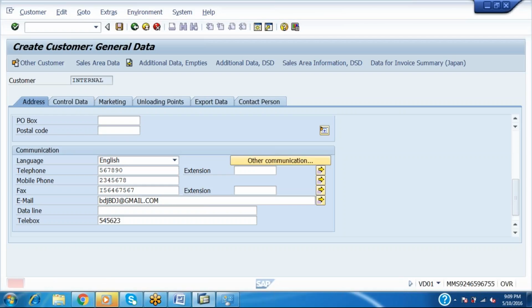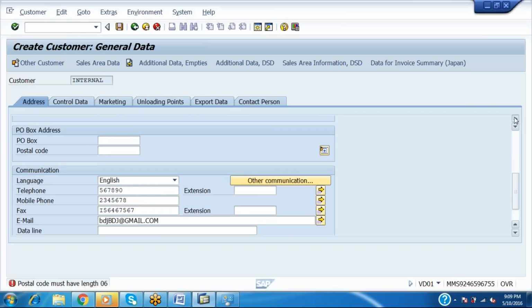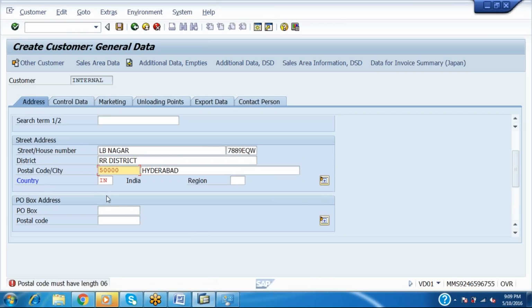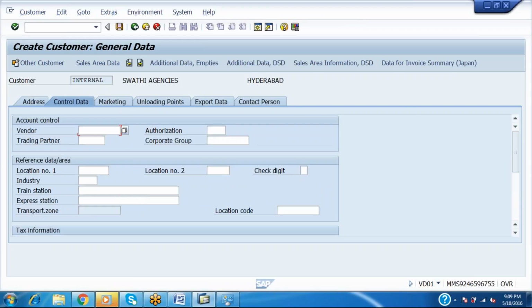Sorry. And enter. See, it was showing that the postal code length should be 6 digits. I think somewhere I have entered the postal code either more than 6 or less than 6. See? Done. And there are no more required fields here. And next, go for the control data and press enter.